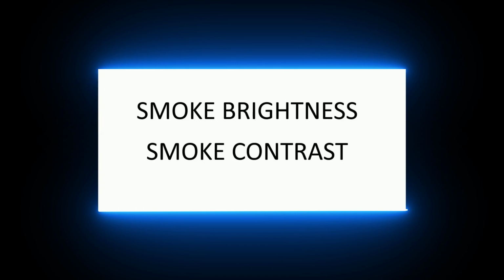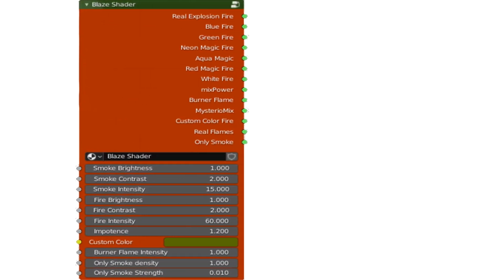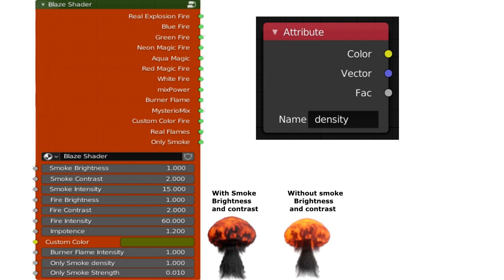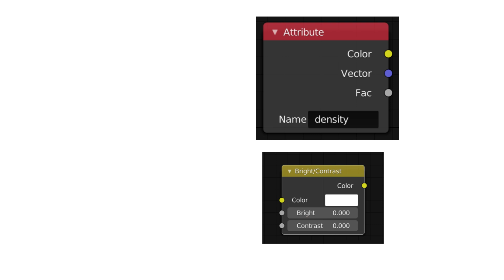Actually these inputs are relative to each other, and what you are doing by sliding these values is adjusting the brightness and contrast of the density attribute. These two sliders directly affect the density attribute. And the density attribute helps in generating most of the smoke, so mostly these sliders will affect the amount of smoke, or rather, they will manage the ratio between flames and smoke.